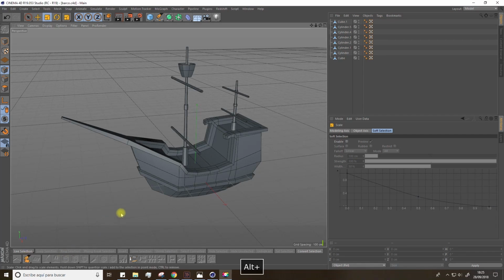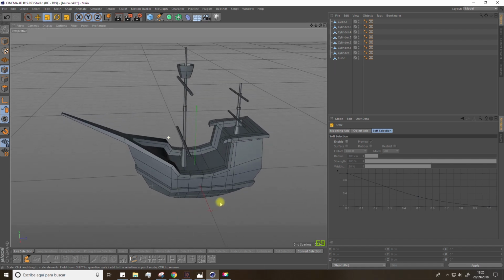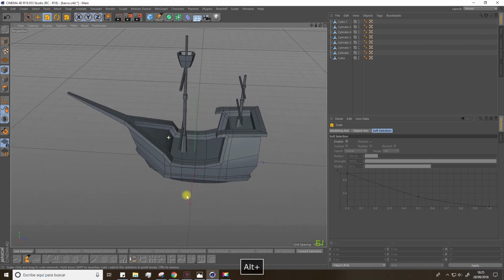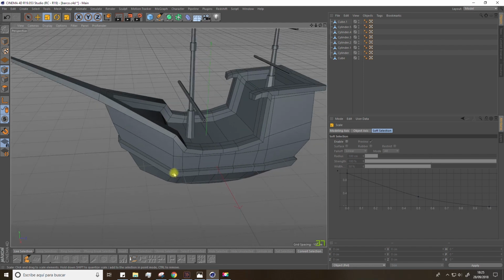Hello and welcome to this lesson of the course. This time we'll try to complete the details for the hull, having in mind the amount of polygons at all times. When working in a cartoon style, shapes should be exaggerated and we should try to keep the amount of polygons as low as possible.